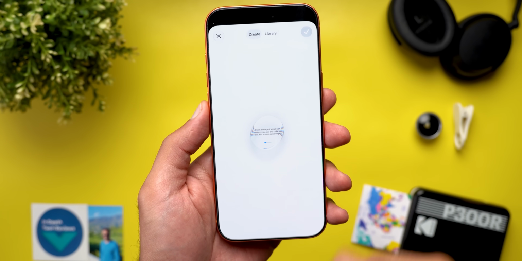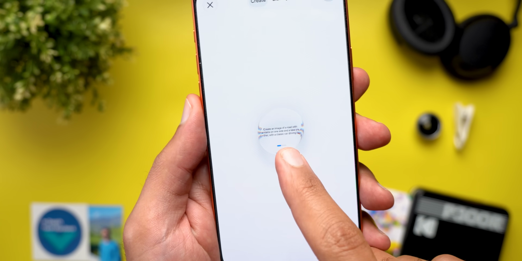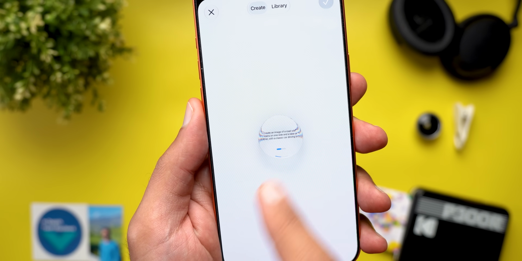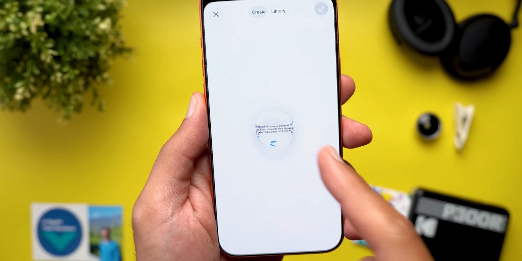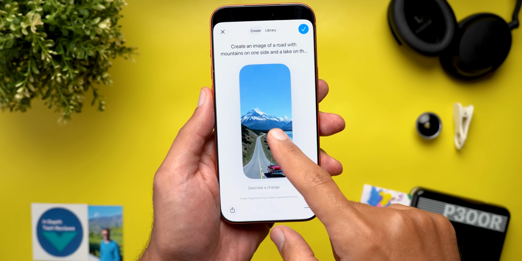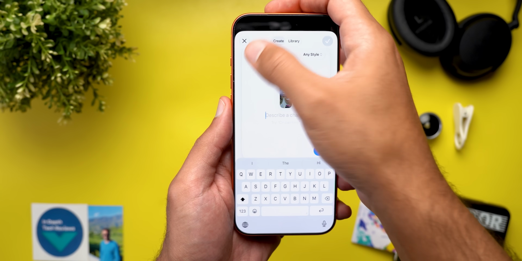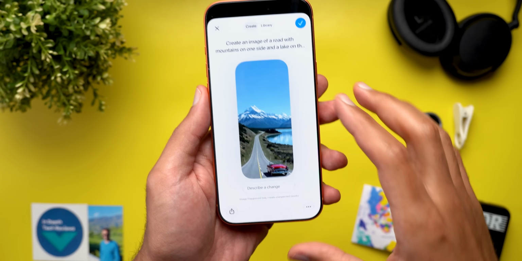First, you get this amazing animation that looks like a liquid glass bubble with a progress bar showing over here. So let's give it some time to see how it works. It created the image and here is how it looks. You can also describe a change, which will take you back to the chat. You can revert back to the image like this.